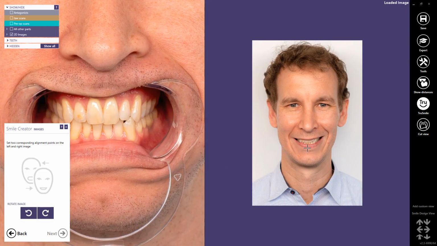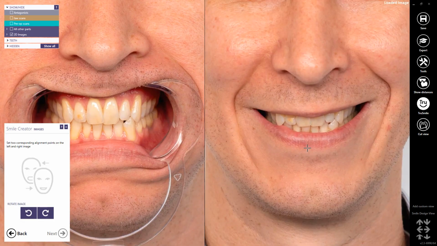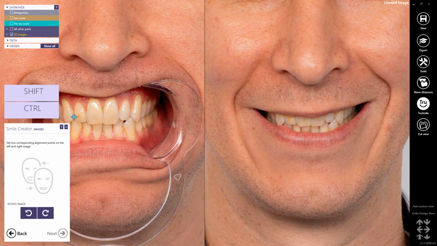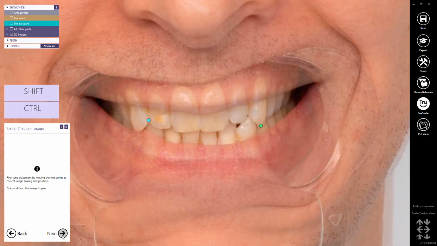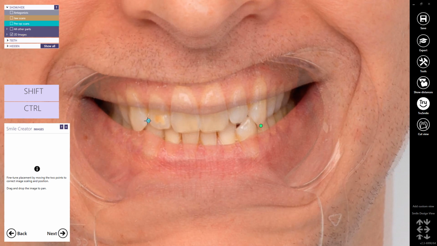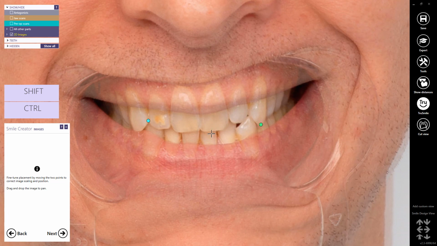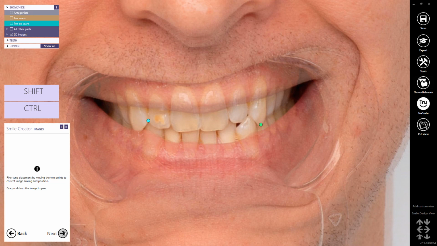In the second step, we will match the converted 2D images. Set two corresponding alignment points on each of the left and right images. Proceed to Next. Fine-tune the placement by moving the 2 points to correct image scaling and position. Drag and drop the image to pan. Proceed to Next.